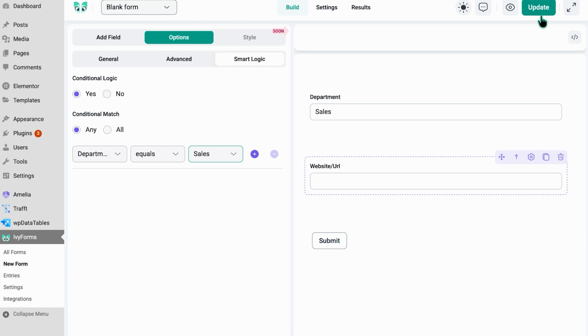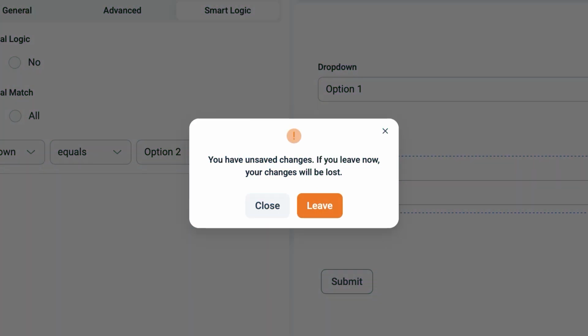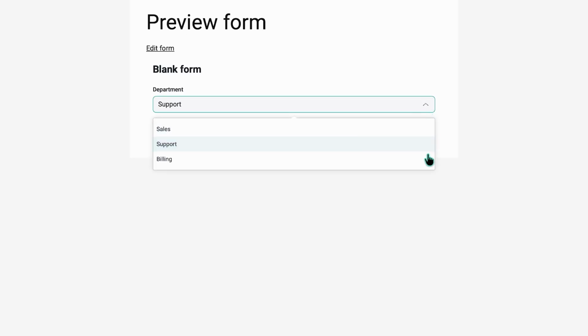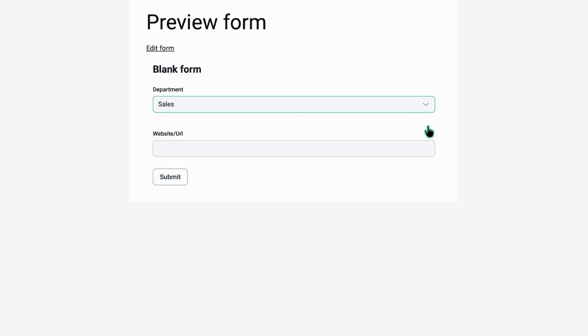Always remember to hit the Update button. If you don't, your preview won't reflect the changes, and you'll get a warning pop-up if you try to jump over to the Settings tab later. Now that field stays hidden and only pops into view when the sales department is selected.